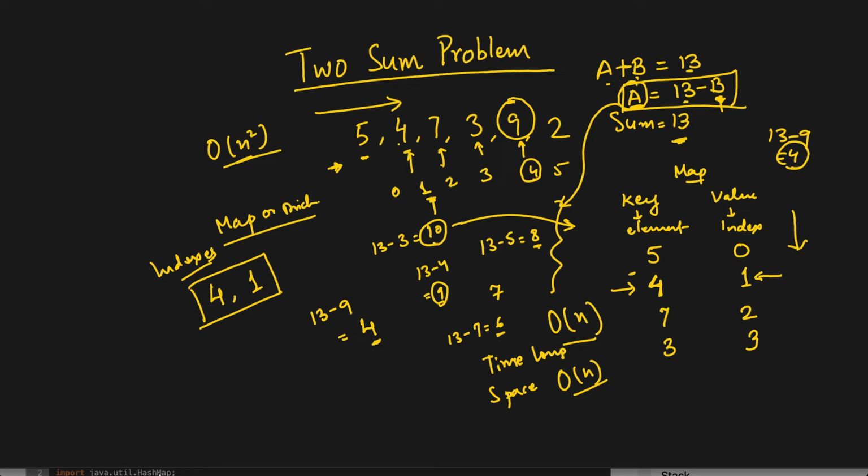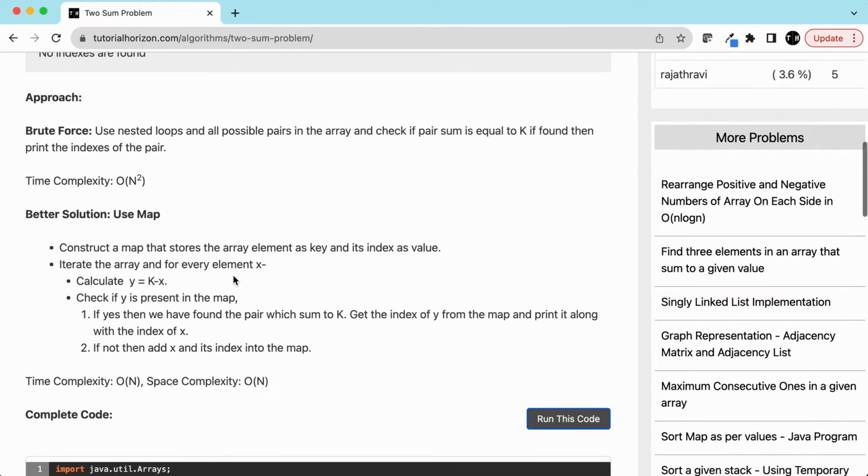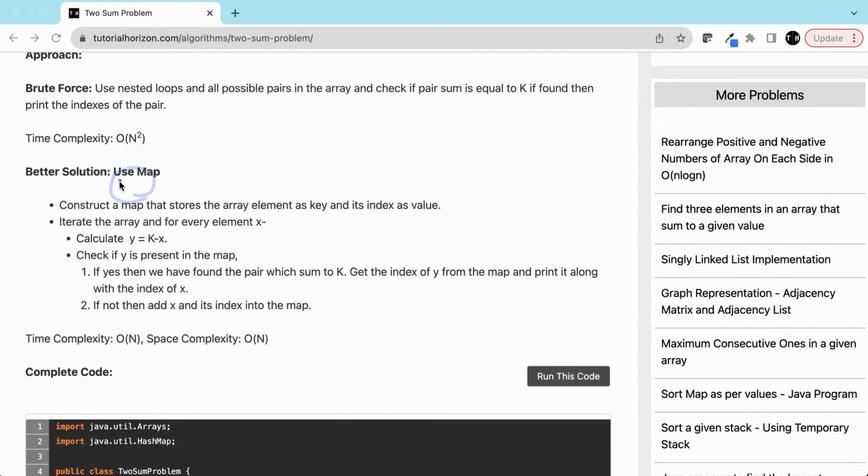So let's go back to the problem, and let's read out the approach. The brute force uses nested loops over all possible pairs in the array, and checks if the pair sum is equal to k. If found, then print the indexes, right? The time complexity is O of n square. The better solution is to use a map. So construct a map that stores the array element as key and index as value.